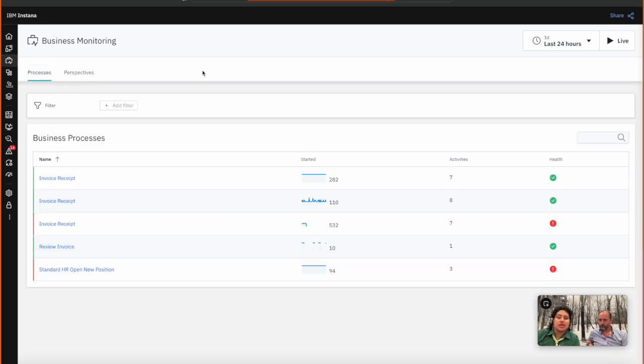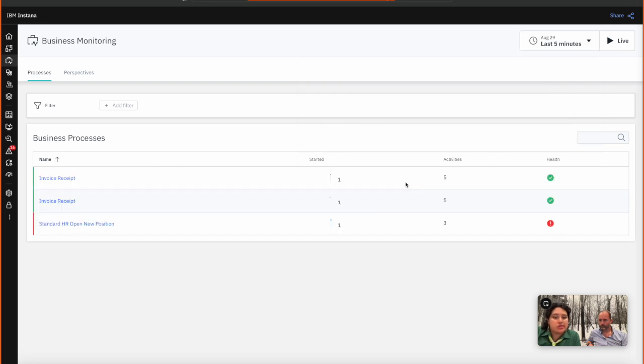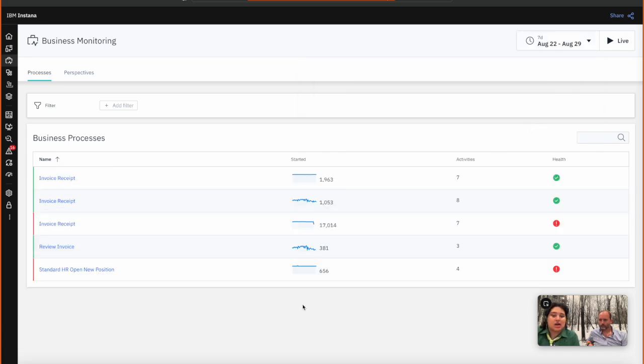Like I mentioned, these are the different business processes we have, and these were captured with both Camunda and BAW, like you mentioned, and all consolidated into one lovely dashboard here. We can work through all the different time windows, last 5 minutes. You can see the number of started processes. Let's just go the last 7 days. Obviously, you can see at a glance which processes were run more often than others. You can look at the number of activities as well as the health, right?